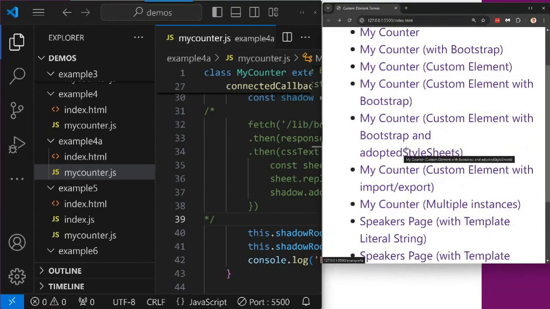So adopted style sheets, what you can do is create a string literal of your own CSS text, use that as the CSS text, and do the adopted style sheets and say, boom, there it is. There's my styling. But you can also do that within your template for the shadow adopt.